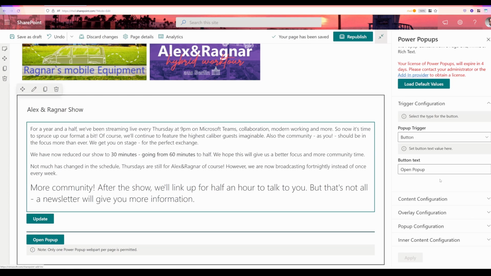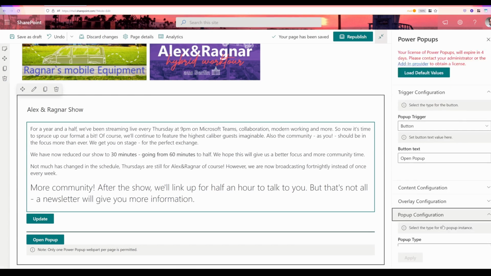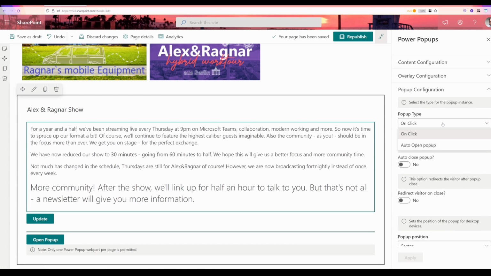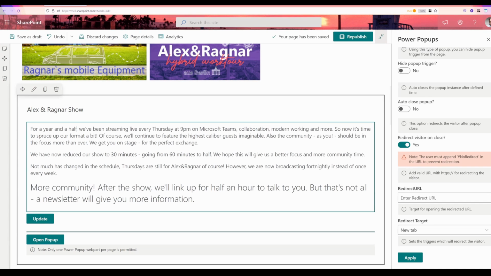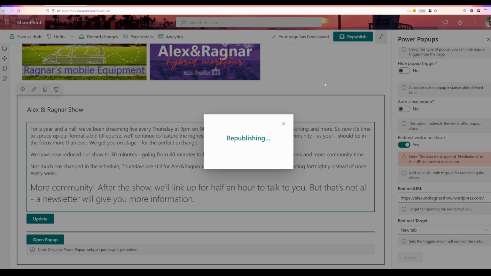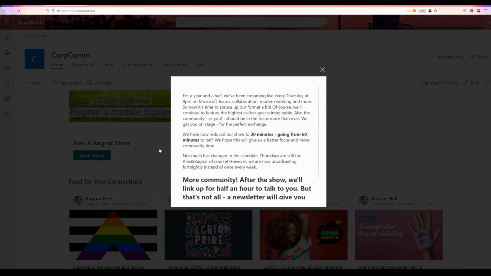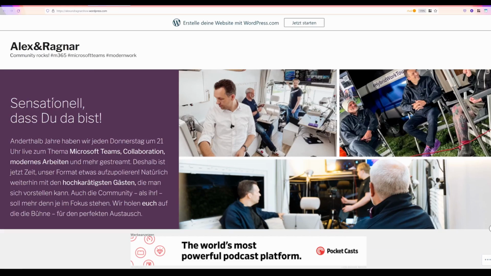Into the configuration of this app. And the idea is to use a pop-up type called auto open pop-up. I'm going to add the URL where it should go to. Here we are. I'm going to apply it. You publish everything. Voila, here you can see that it automatically opens the pop-up. And after a few seconds, it's going to redirect me when I'm closing it to the website.